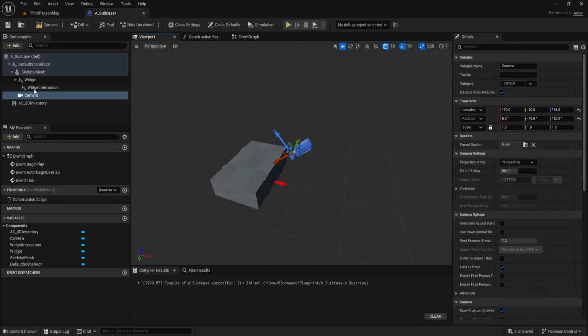Sorry, no, I got that wrong. The camera should be attached to the scene root. So attach it to the scene root, and now we'll re-put these values in. So 170, minus 20, and 151. And the rotation is good. There we go, so this is what it should look like. It doesn't matter if it's not perfect, as long as you have a view on your actual inventory, that's what matters.